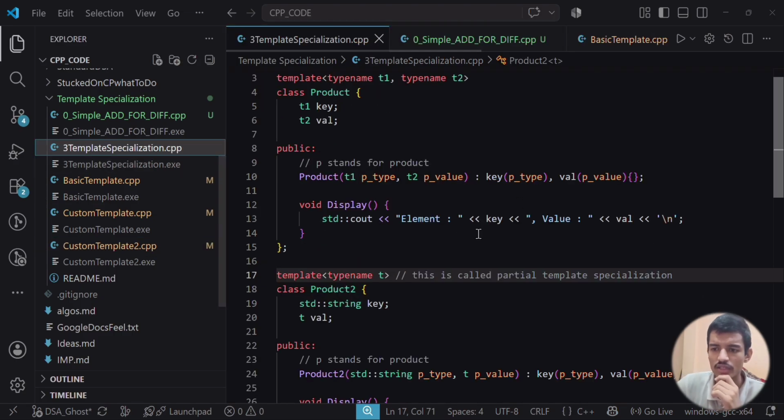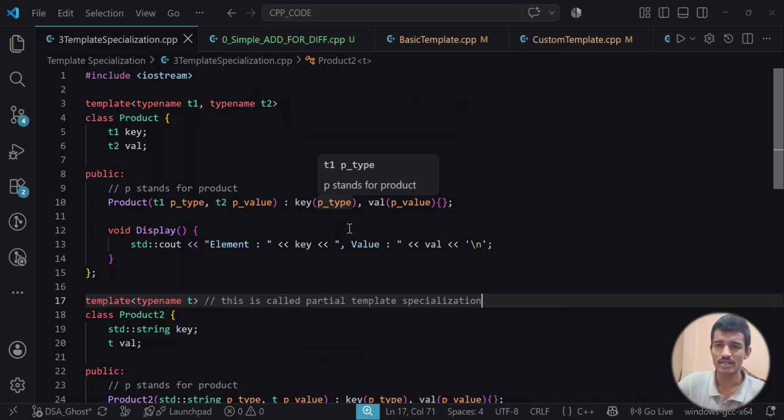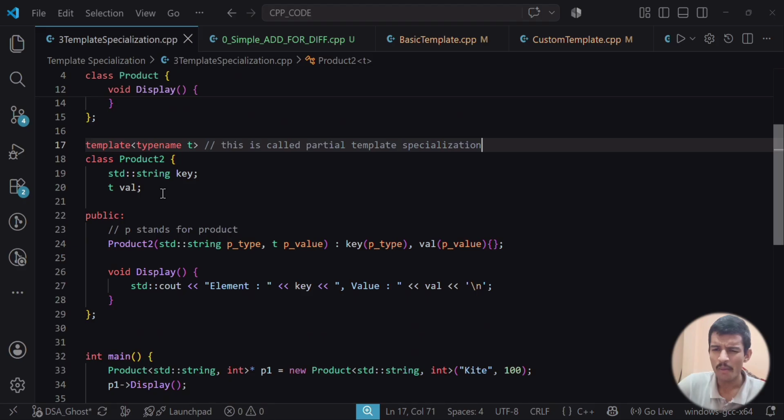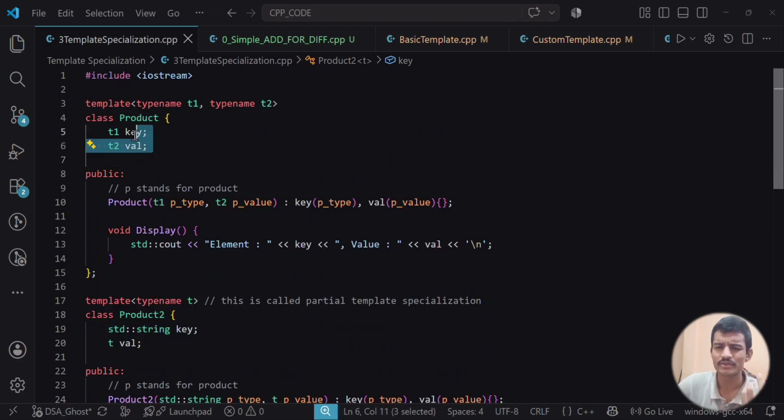So let's move to the complete template specialization. There are mainly just two types of template specialization. One is completely specialized, and the second one is partially specialized. Partially just means one is going to be basic, you specify what the type should be, and the second one is the user has to tell us what kind of type it should be. It could be different, and in a lot of cases we need that.